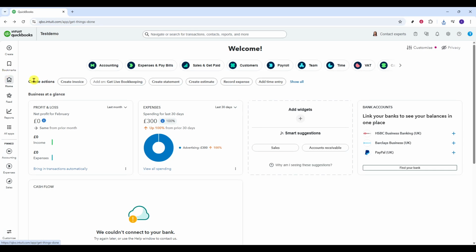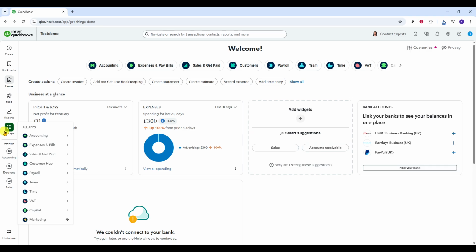In today's video, I'm going to teach you how to add an employee in QuickBooks Online. Start by signing in to your QuickBooks Online account and opening the home page. From here, look for the More Options icon, the row of 6 dots, or the All Apps menu, depending on your layout. Hover to expand it, then navigate straight to Payroll.